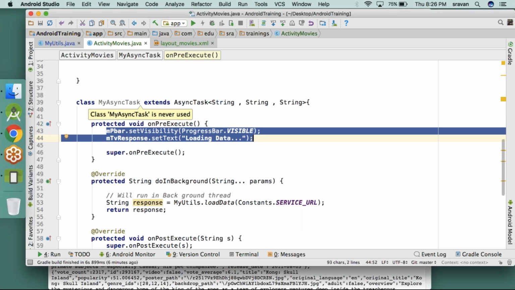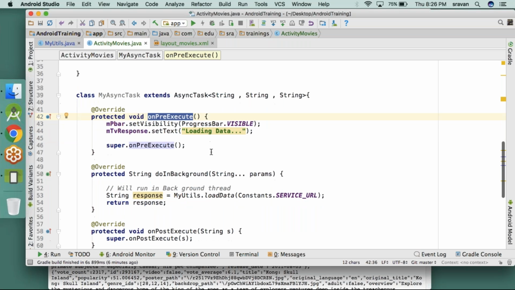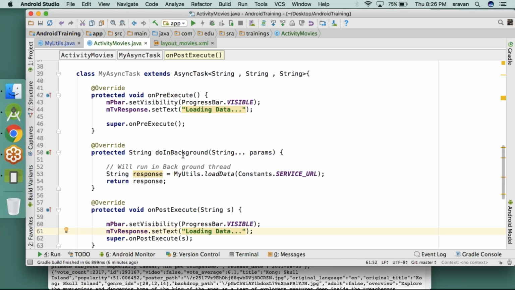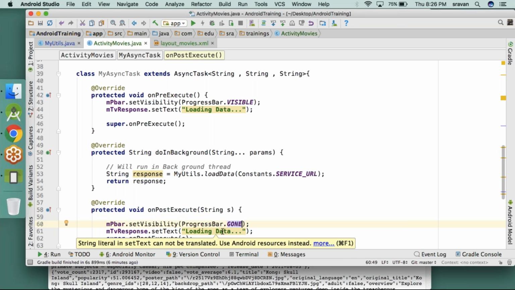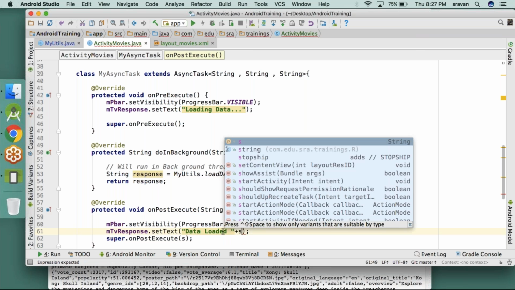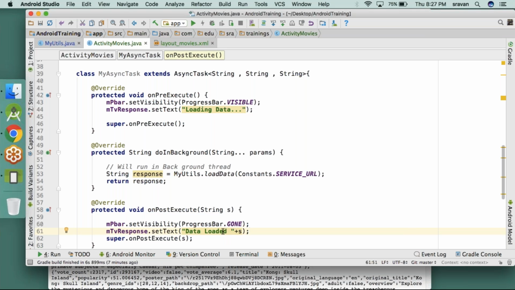Whenever you run this AsyncTask, first the onPreExecute method will be called. After onPreExecute, the doInBackground method will be called. After completion of doInBackground, finally the onPostExecute method will be called. In onPostExecute, again I'm hiding the visibility and showing the data loaded. Whatever data I loaded, I want to display inside the TextView.